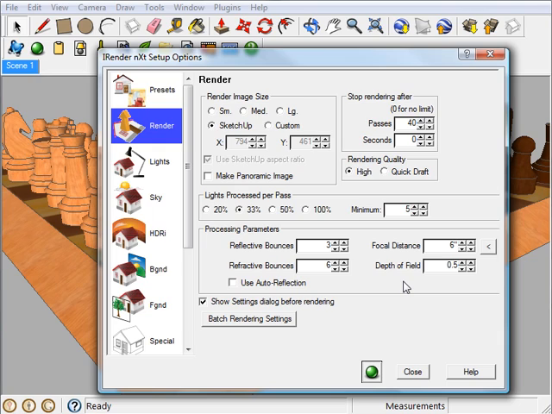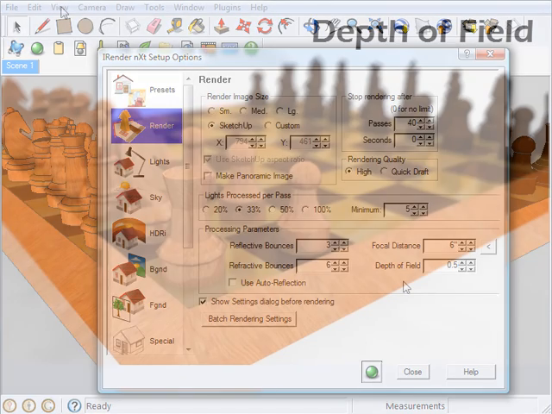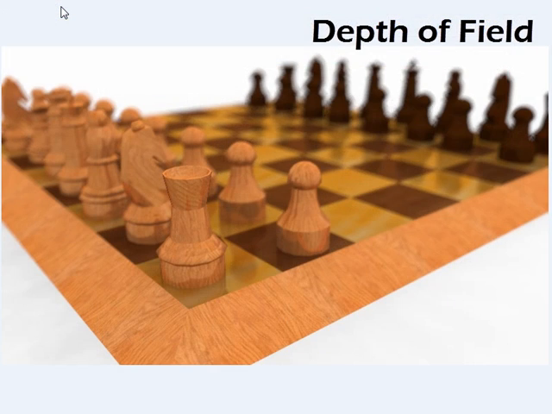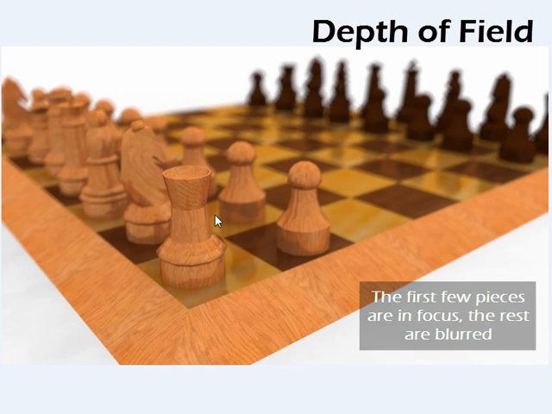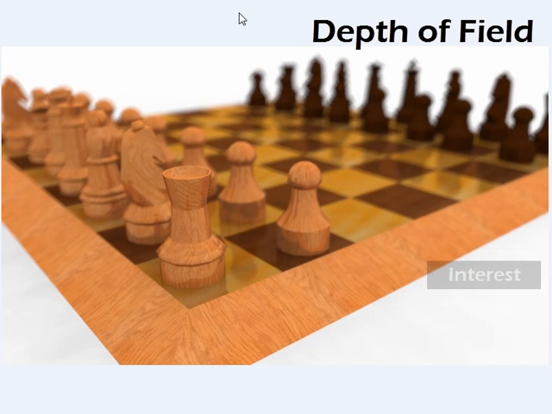Okay, now let me render this and show you what it looks like. You can see how much more realistic this looks now. Only these first few chess pieces are in focus, and the further away these pieces are, the more out of focus they become. Depth of field is a very dramatic effect, one that adds interest and realism to your model.